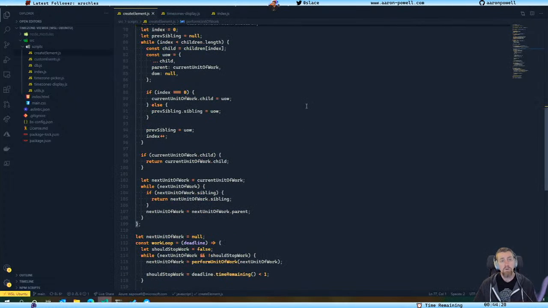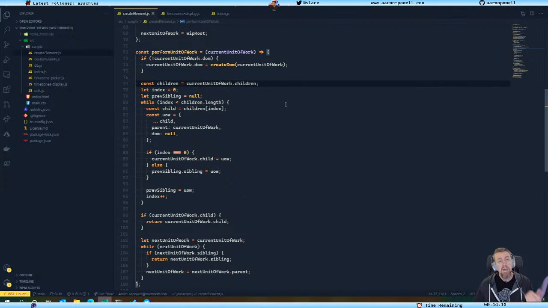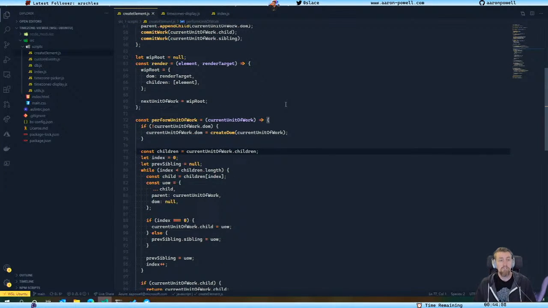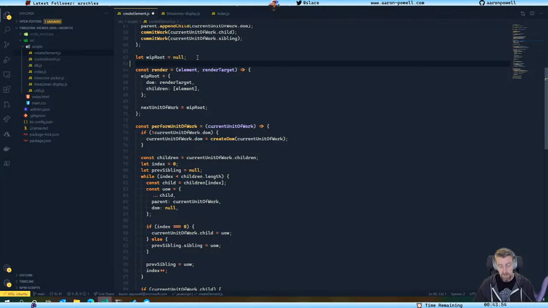To do that, we're going to need to be able to track the currently rendered root structure of our unit of work structure. We need to know what that looks like, so that every time render is called, which is every time we do some updates, we can do a diff against the last known state. So we're going to chuck in a new thing.